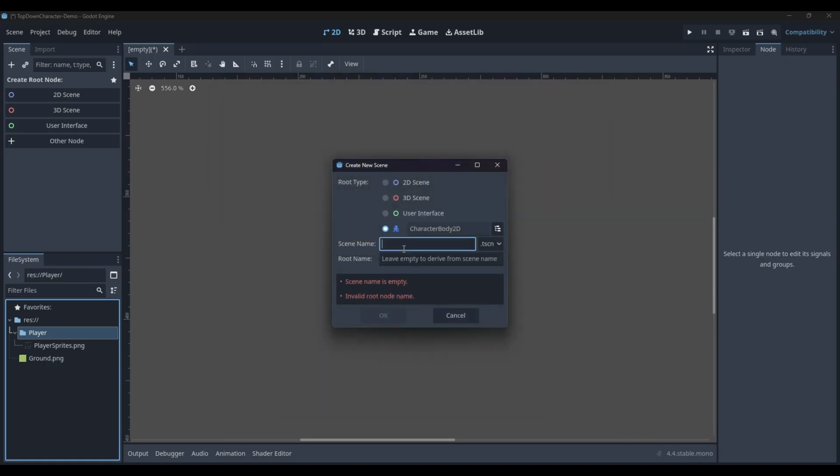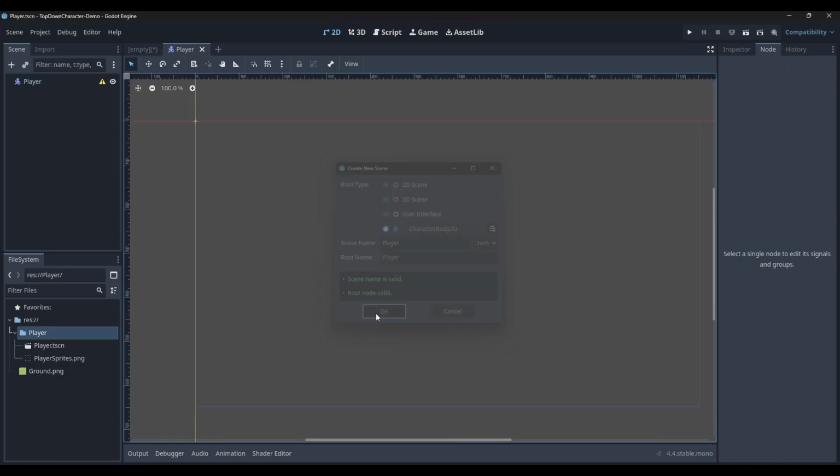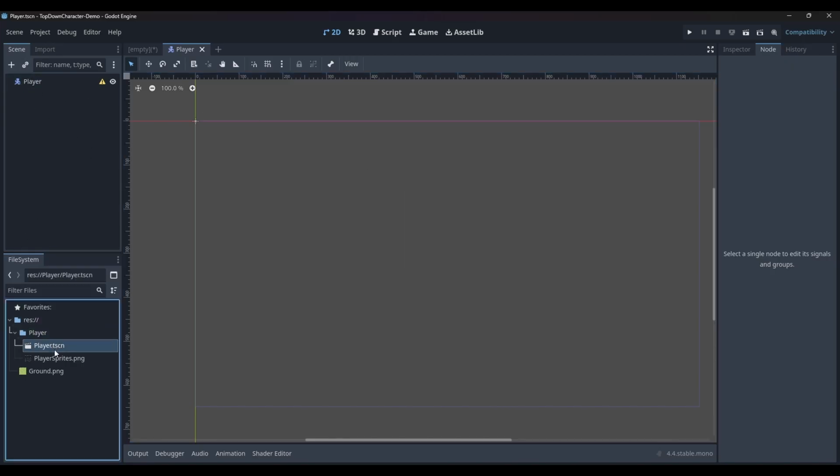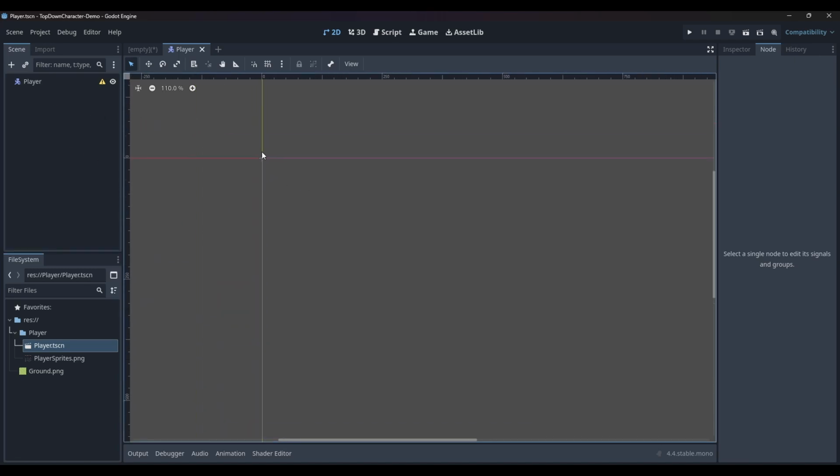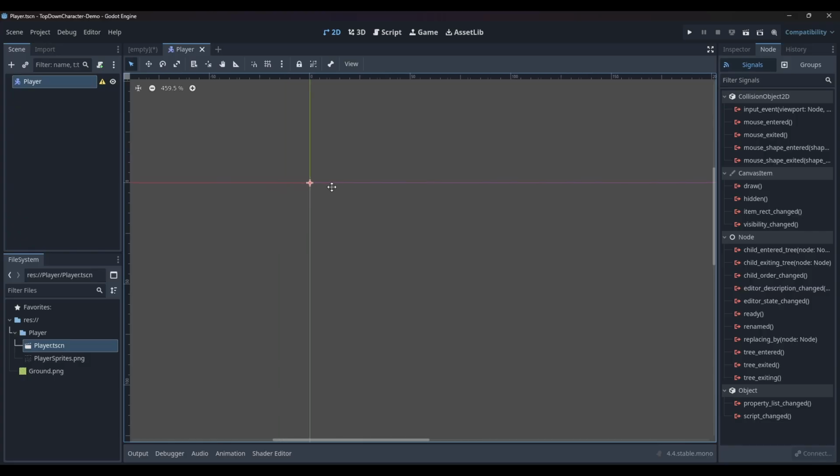We're going to give this scene a name. I'm going to name it Player because that feels like a pretty descriptive name to me. We'll see up here, we now have our player node up there, and down here, we have a player scene. So now that we have our player, let's actually add stuff to the player. I want to be able to see the player.